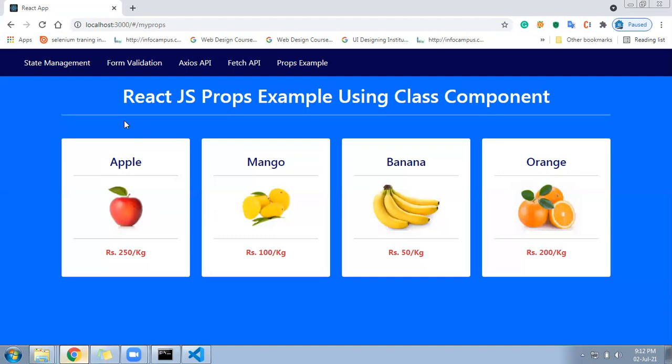This is my page, the demo page for you. In it you can see I'm displaying some product information, and this page is based on props. I have created one parent component and one child component. From the parent component, I'm passing the data to the child component. So in this video, you are going to learn two things together: component interaction as well as props. We are going to see how component interaction works, and next how props work.